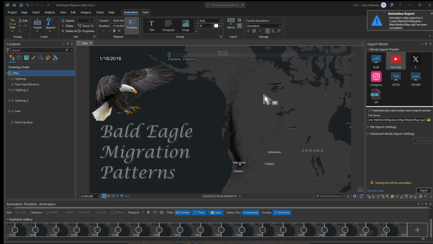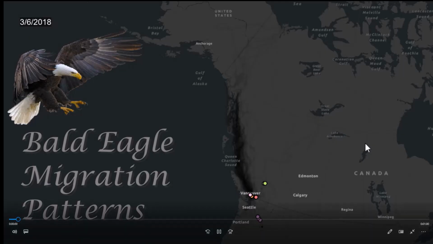And once we get to the end, we can see that our animation export is finished. And we can go down here and play our video. And it works on any video player. And there we go. We can see all these different birds flying. This is the beginning of the study back in 2018. Not a whole lot of birds back then.